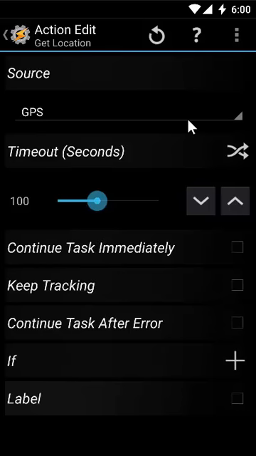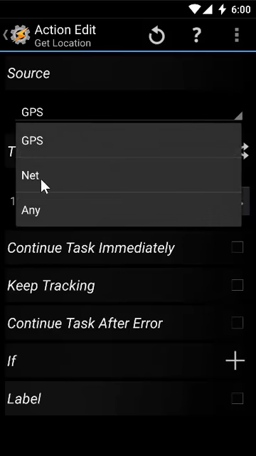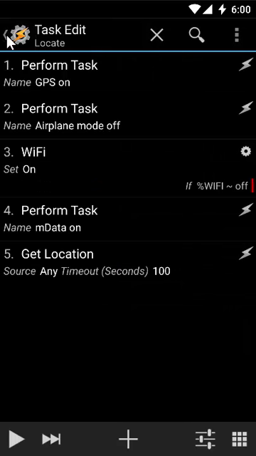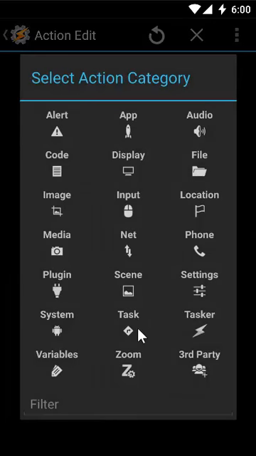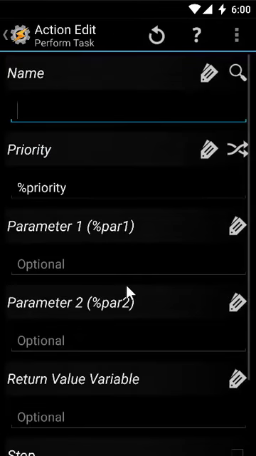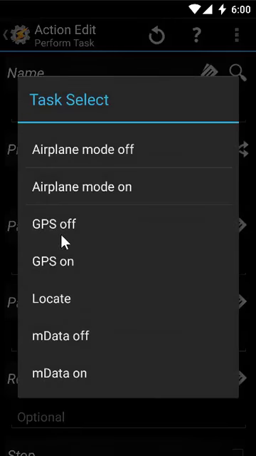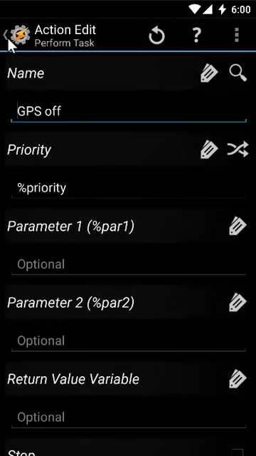We leave everything as default. We may put here any source, and this is the main action in this task, locate. Once we already get the location, we may turn off the GPS. So task, perform task, GPS off.